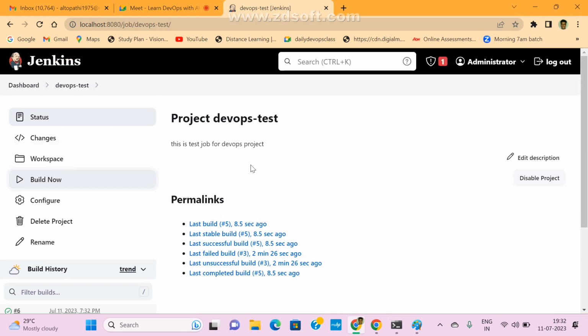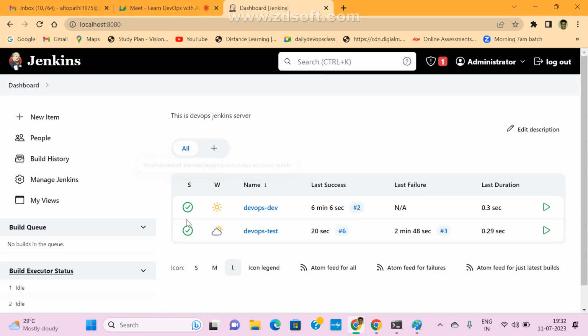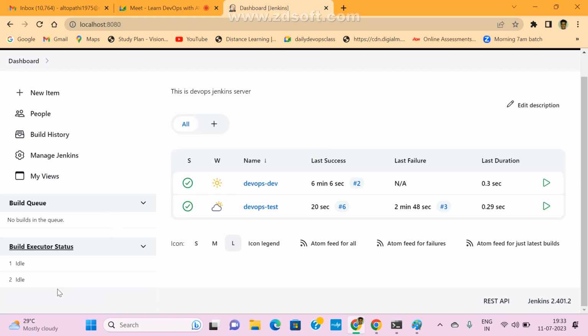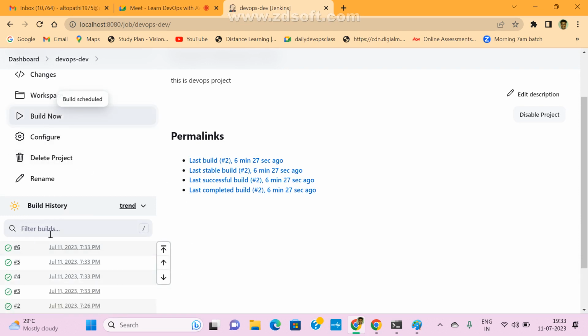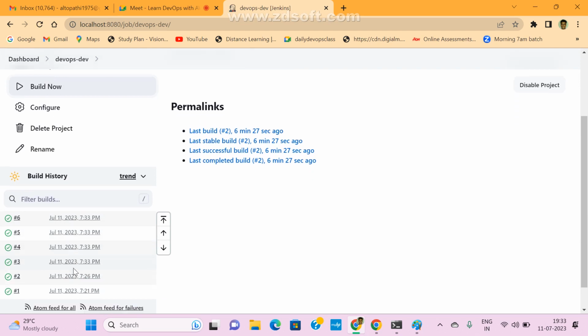Now if you come to the dashboard and click on any job, these are the success builds, guys. If it fails, we can see fail also. Now see here, this is the executors, and this is the queue. Suppose in real time multiple jobs are running, in that case we can see the queue. If I click build now multiple times, we can see something in the queue, but these are very simple jobs.